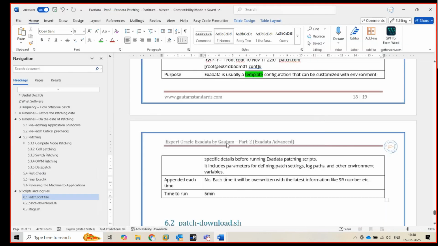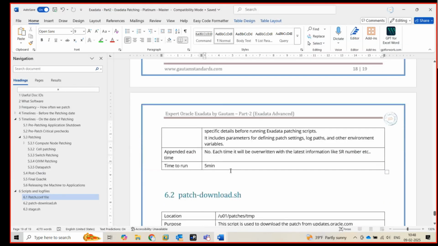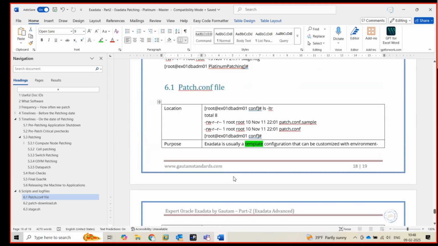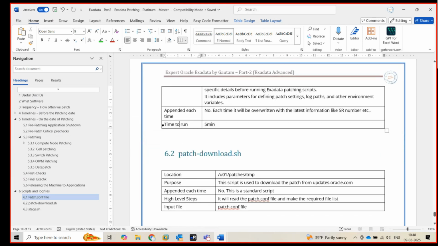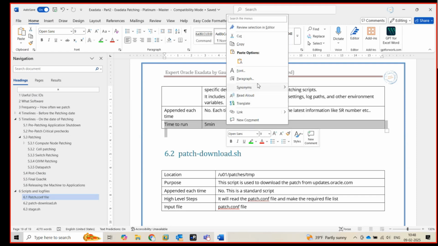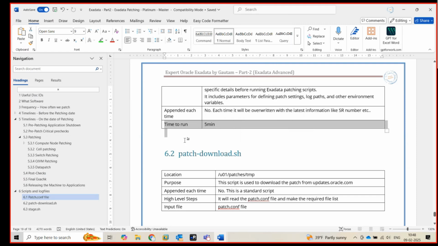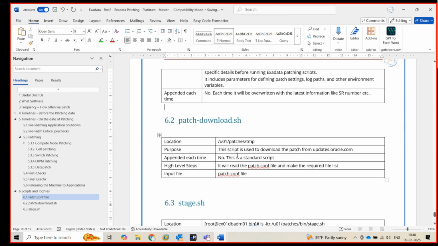Okay. Yeah. So this file patch.conf, somewhere at run time. I don't know why I have given this. Let me delete it. Okay. Then patch download.sh.